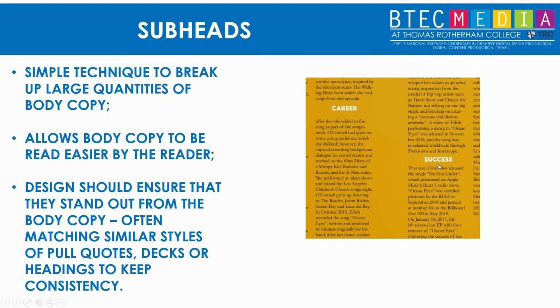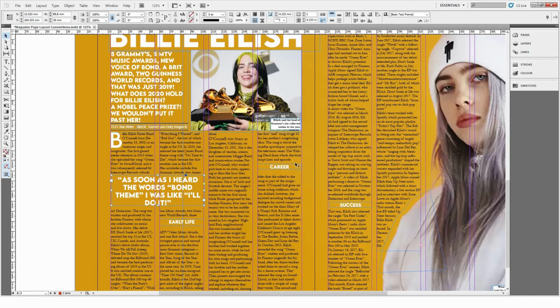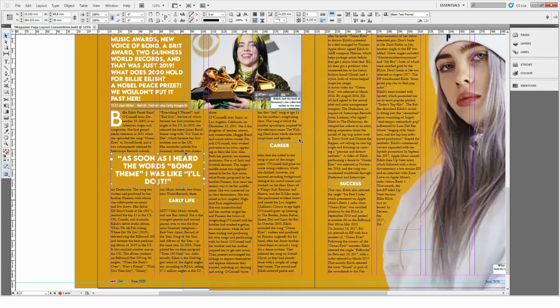Again, obviously it needs to stand out from the body copy. It needs to give it that sense of importance that the subheading has, and it needs to summarise what the actual section of the article is about. So you might have noticed, if you understand these things, that I've extended this. This is just the Wikipedia page of Billie Eilish. So all I've done for each of these subheads is use the subheadings from the Wikipedia page.